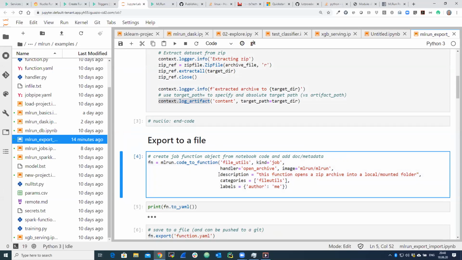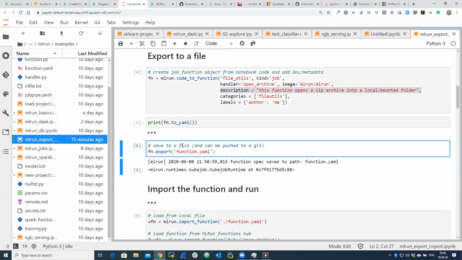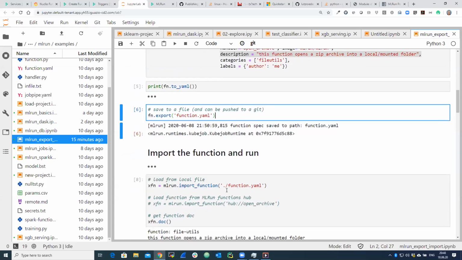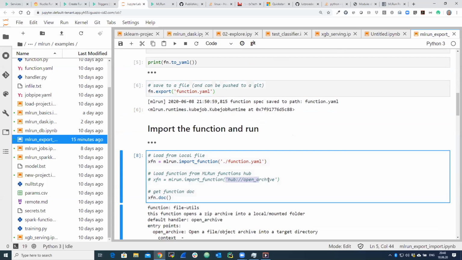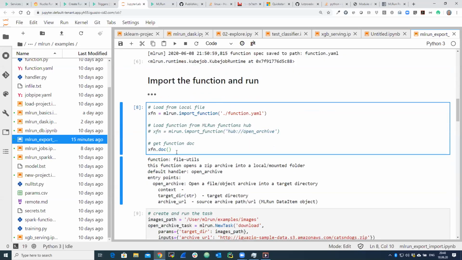The nice thing you can see is it's also addressing documentation. I can add descriptions, categories, and all those things, which will essentially go later into the function marketplace, where I can just search functions by category, etc. And then I can export or upload the function to a database. When I want to use a function, I can import it from a file or from a marketplace. If I don't know how to use it, I just pull in the documentation for the function.